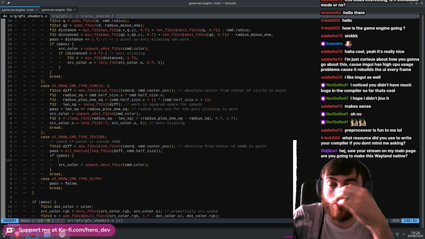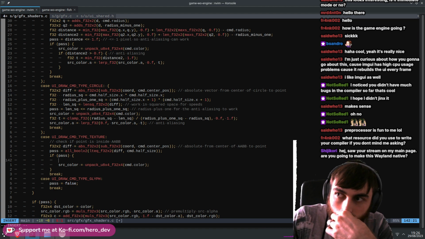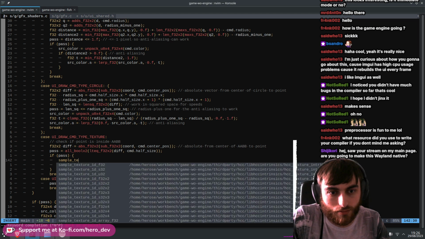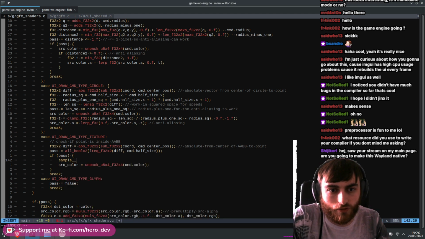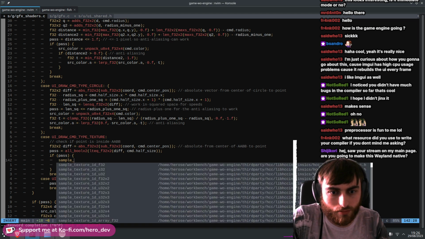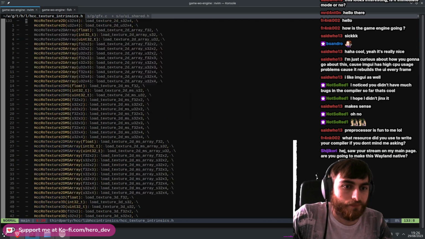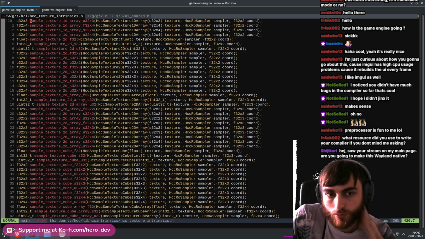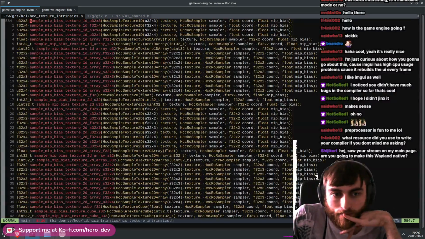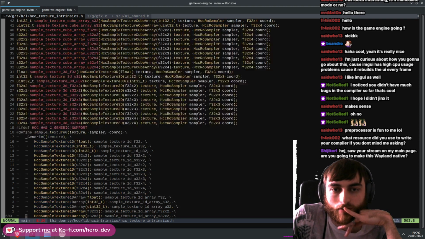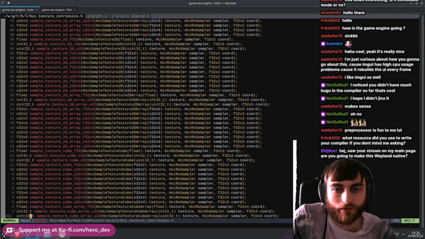So what are we doing? We kind of want to load. We want to sample. Yeah, but we want to do a sample level. See, I forget these. Right. So we kind of did like a sample. Probably MIP bias, with a MIP bias of 0, because the problem is sample is going to automatically try and do a MIP.